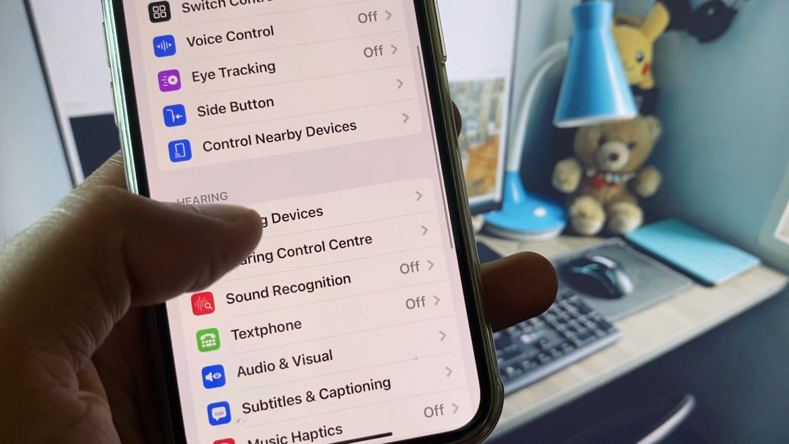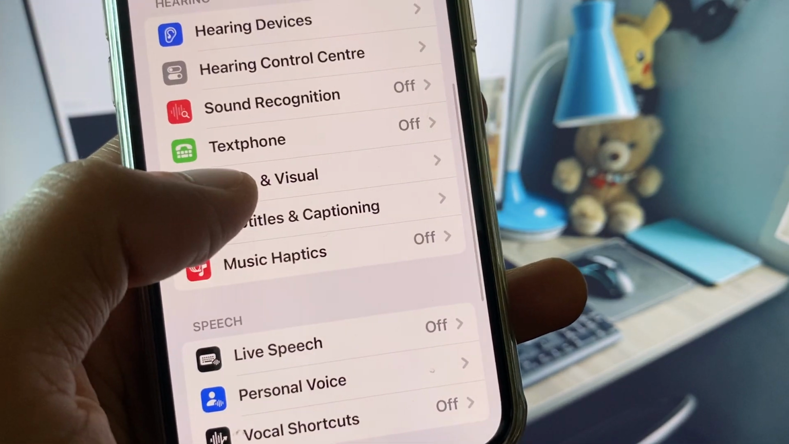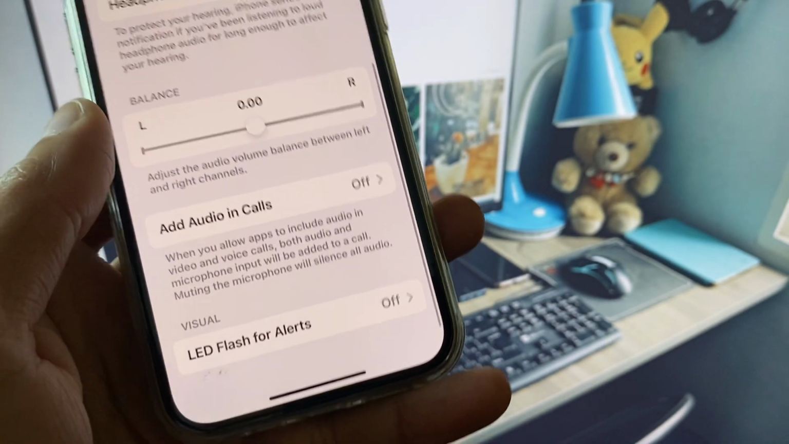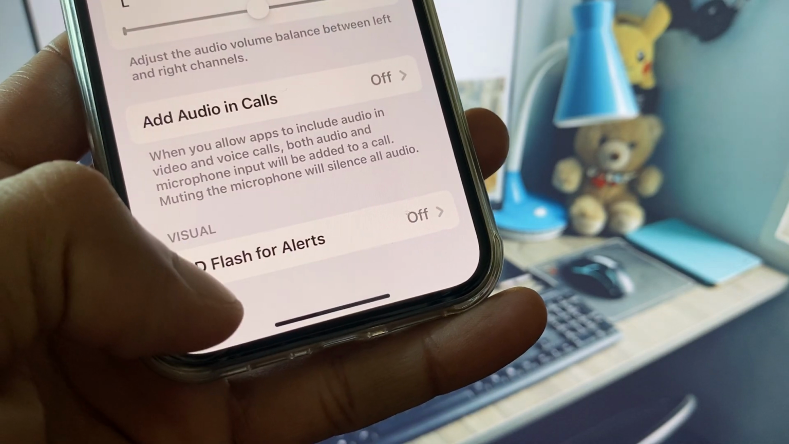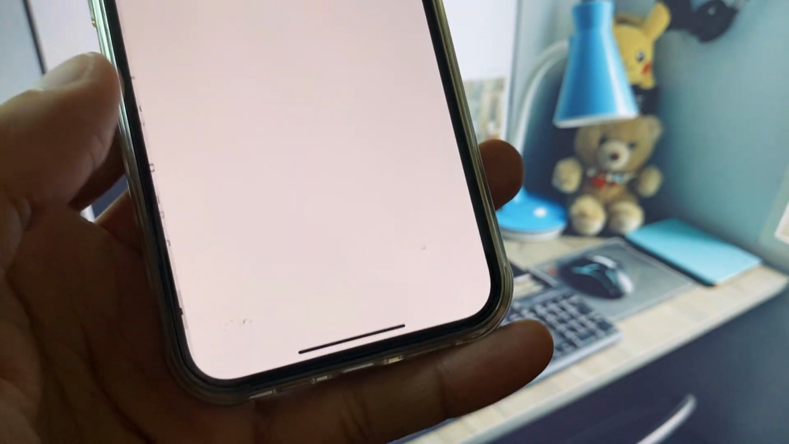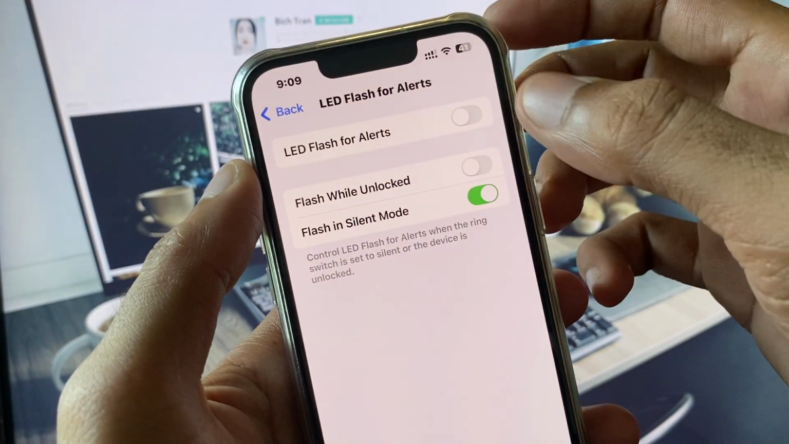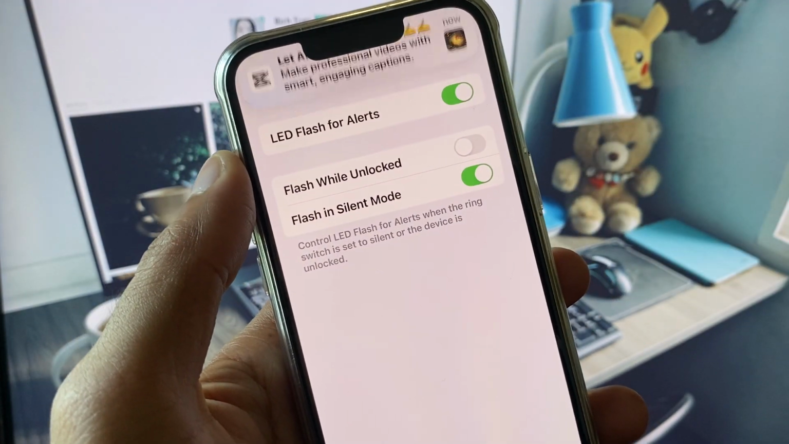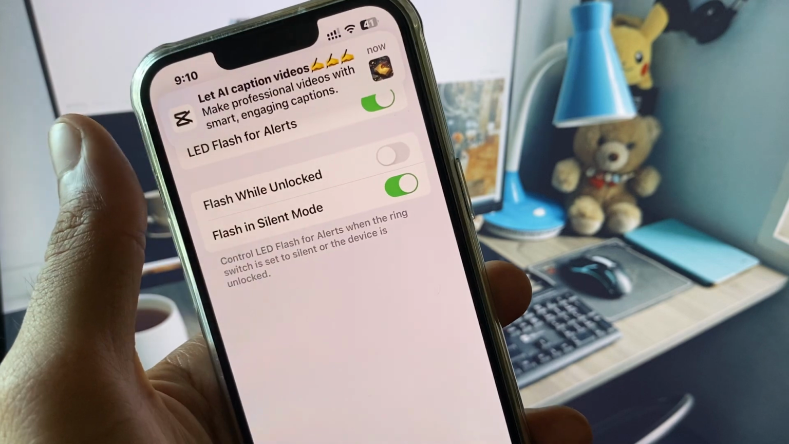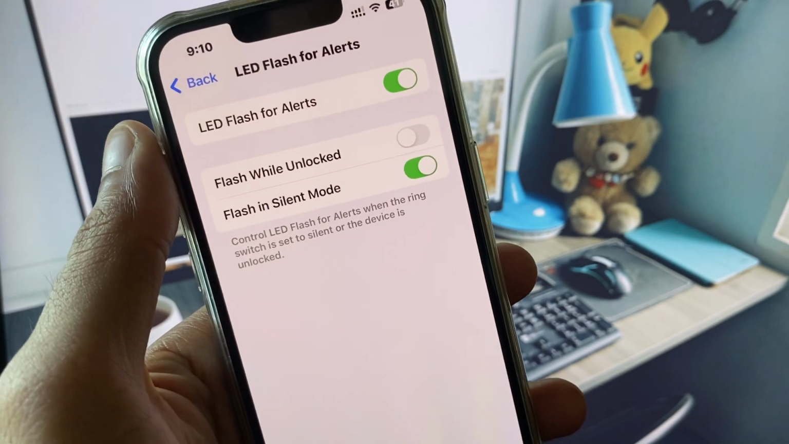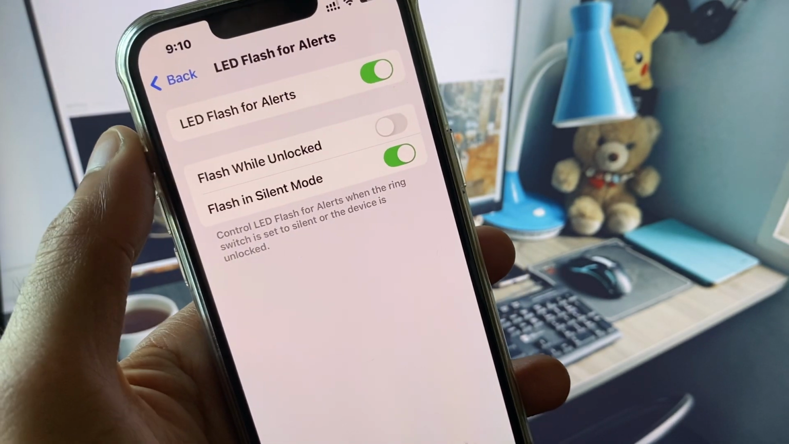Scroll below and from here you can see Audio and Visual. Scroll down and here you can see the option of LED Flash for Alerts. Click on it and you need to turn this on. And guys, after this your iPhone's flashlight will be blinking when you receive any message or call.